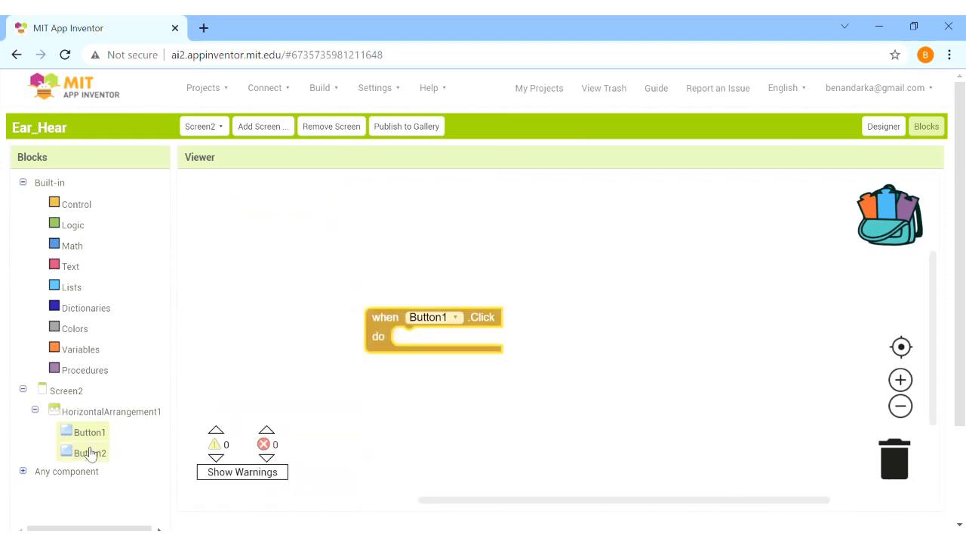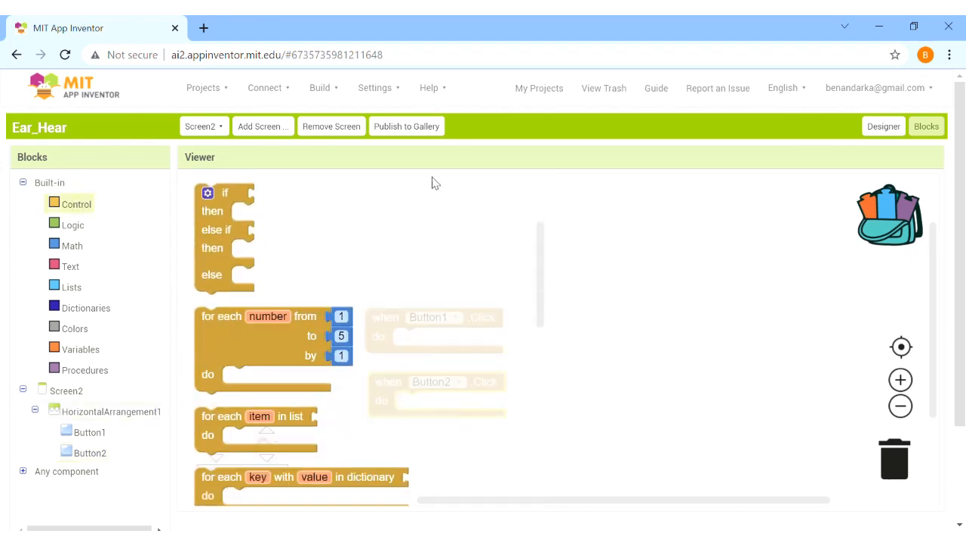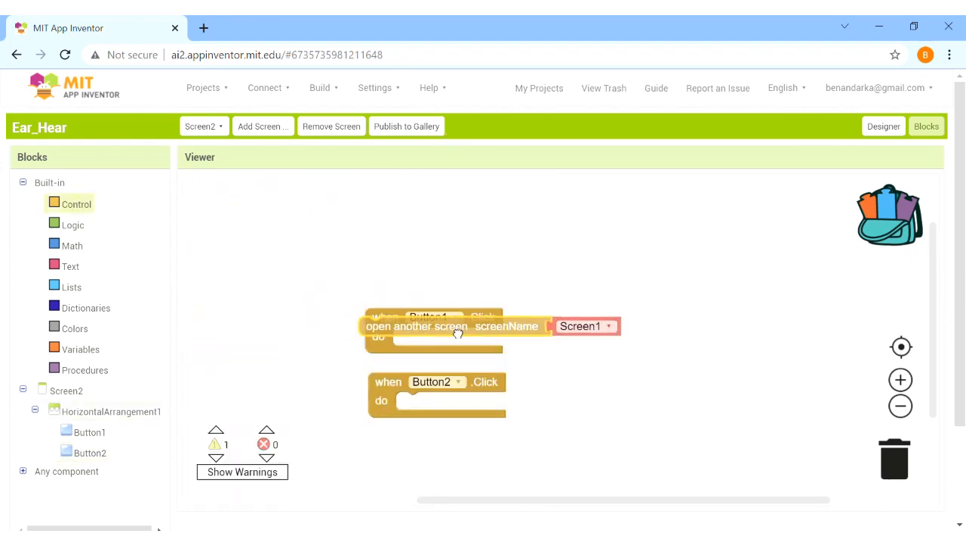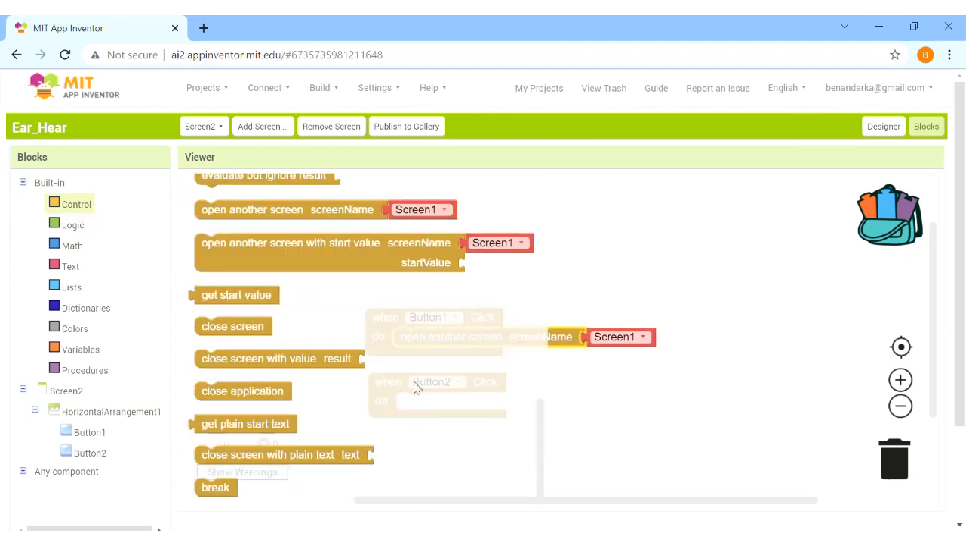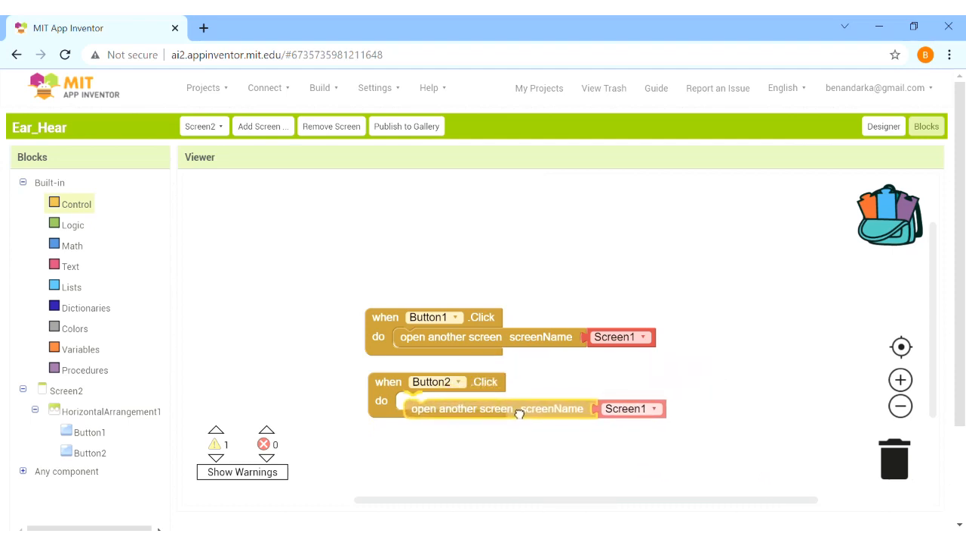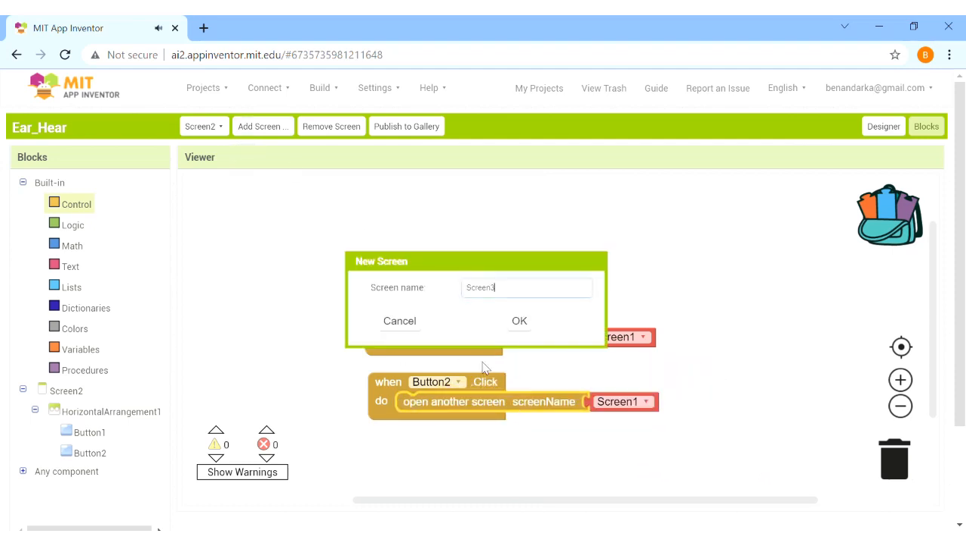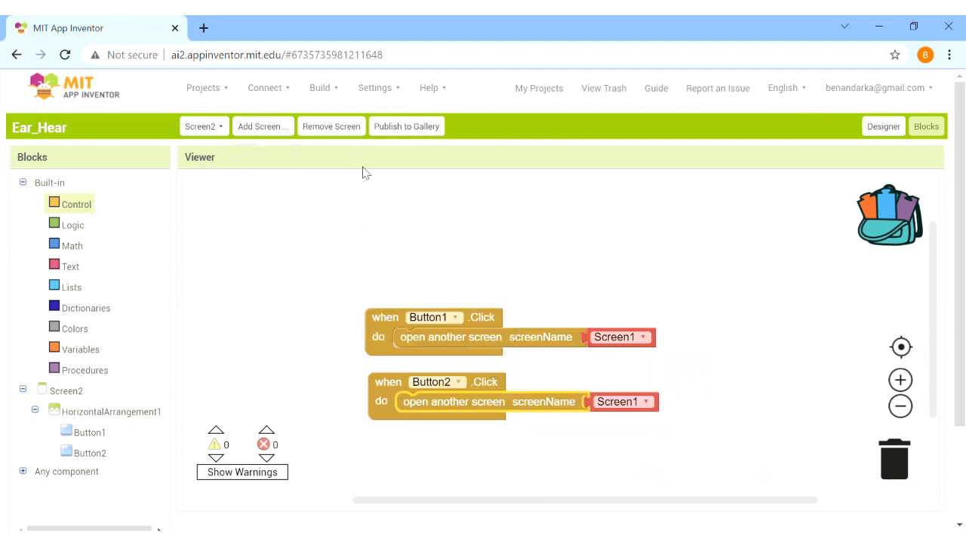So 2 of these buttons will have the same code, just with different names. Button 1 and button 2. And screen 3 and screen 4. Okay, I'll add 2 screens.